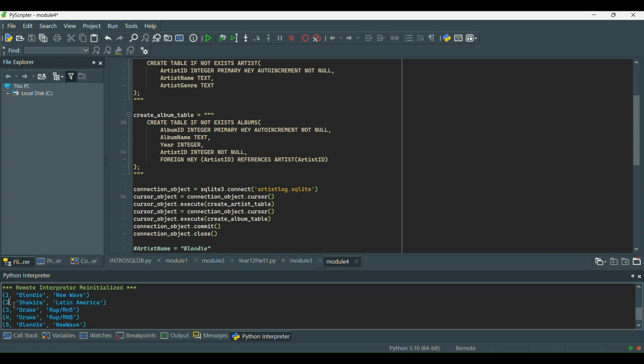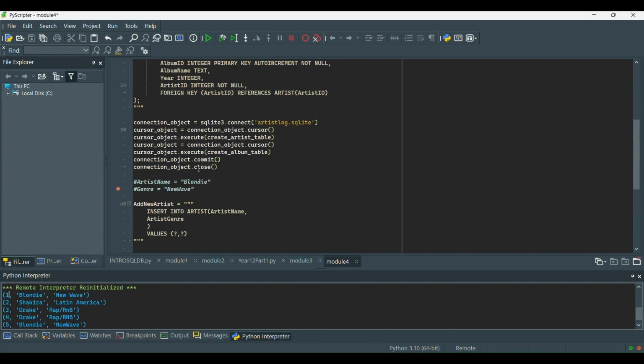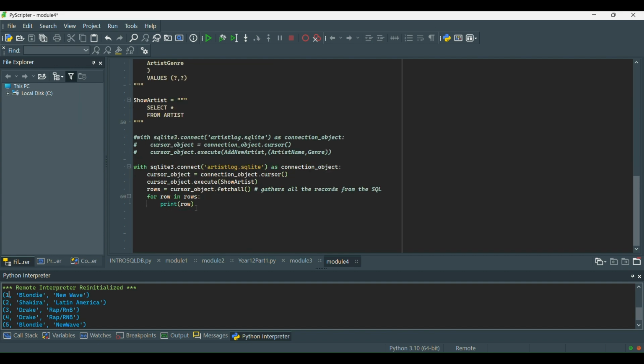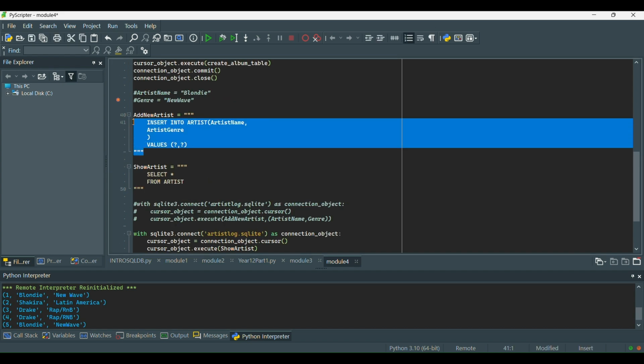Well, let's have a look at some artists here. We've got Shakira at 2, and we also have Blondie at 1. Okay, so I've got Shakira at 2 and Blondie at 1. All right. Now, when we add our data in, we need to make sure that we have that link. So what I'm going to do now is create my query for adding a new album.